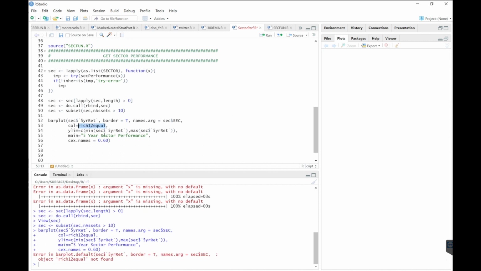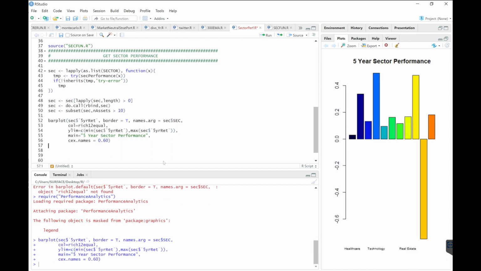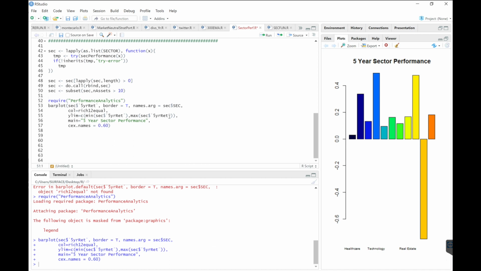So I believe this is from Performance Analytics, I want to say. So we'll go ahead and retry this. Yeah, so this is from Performance Analytics. We'll require the package here. All right, so we'll zoom in a little bit.